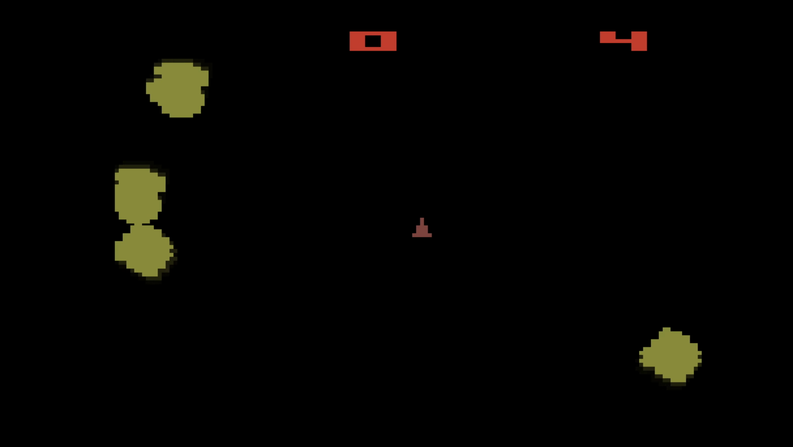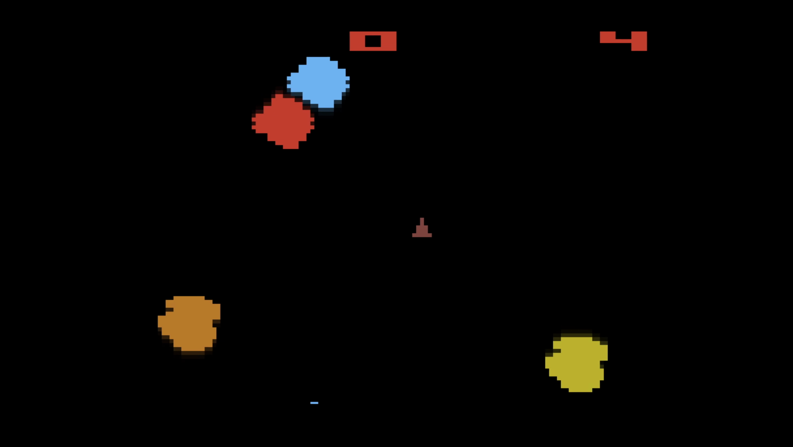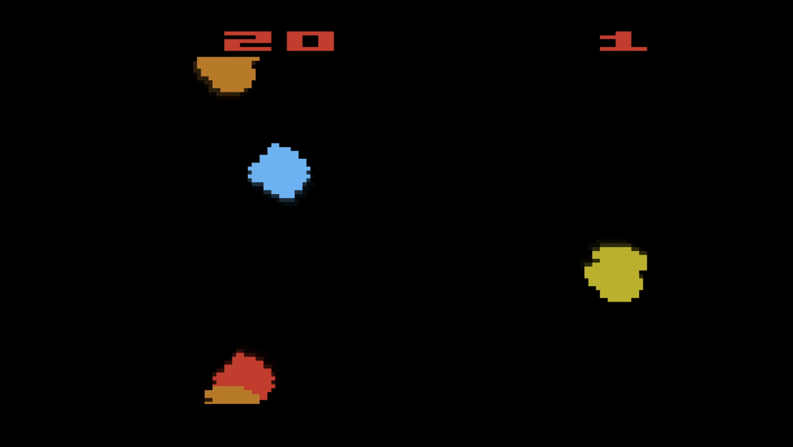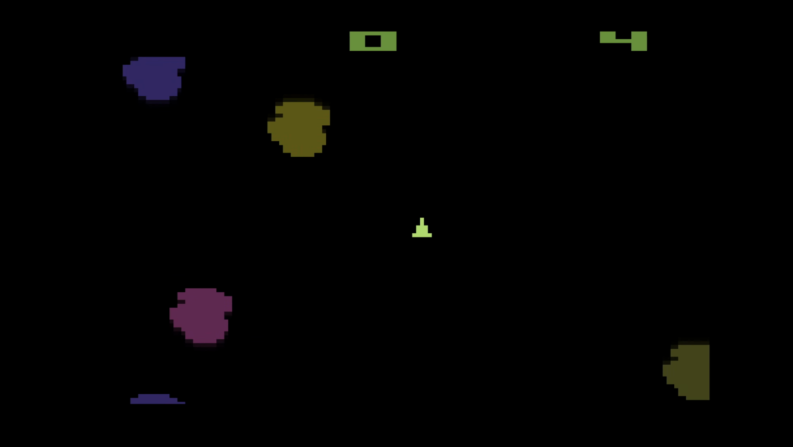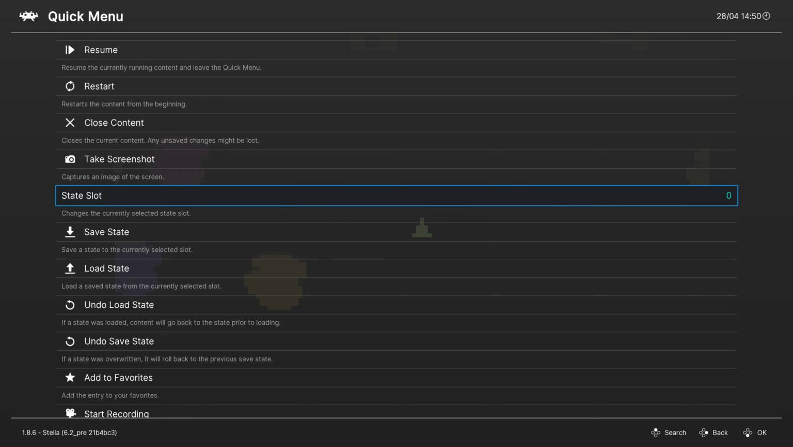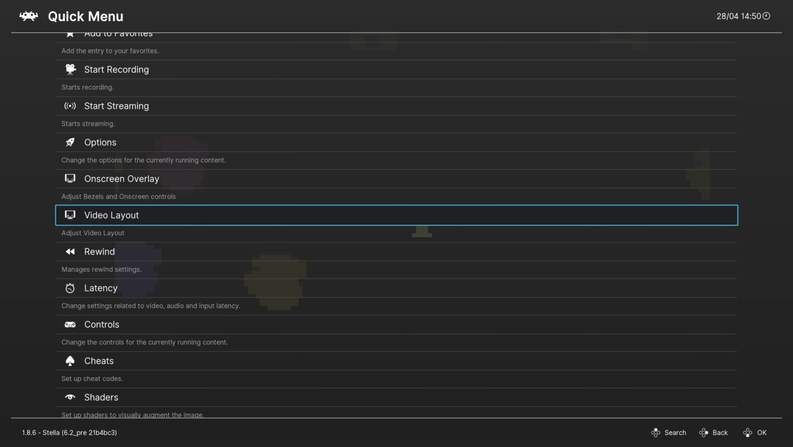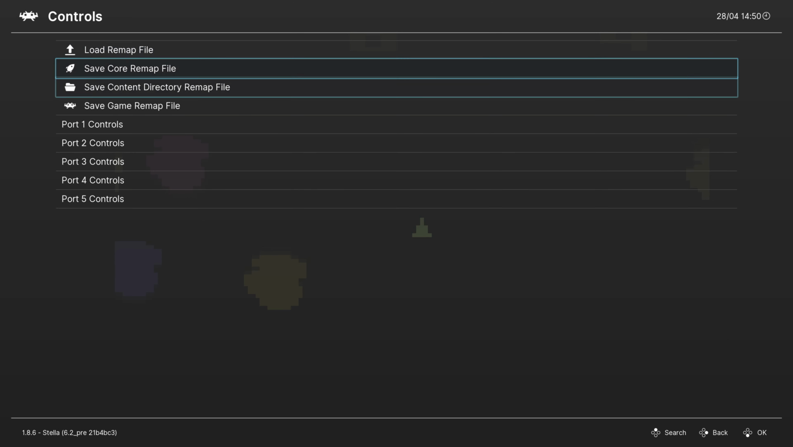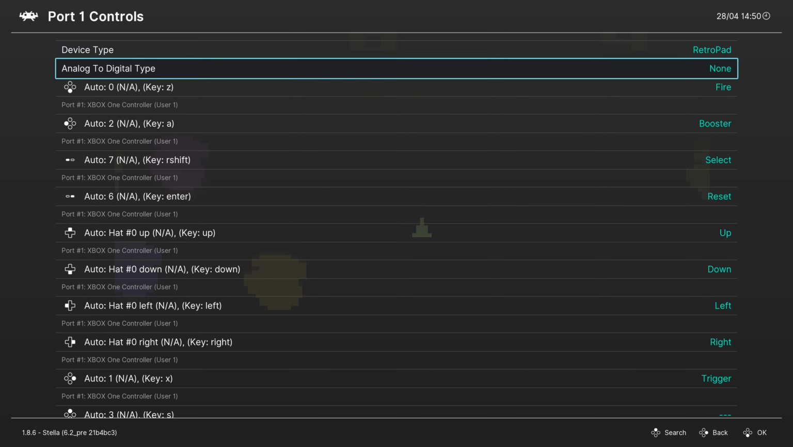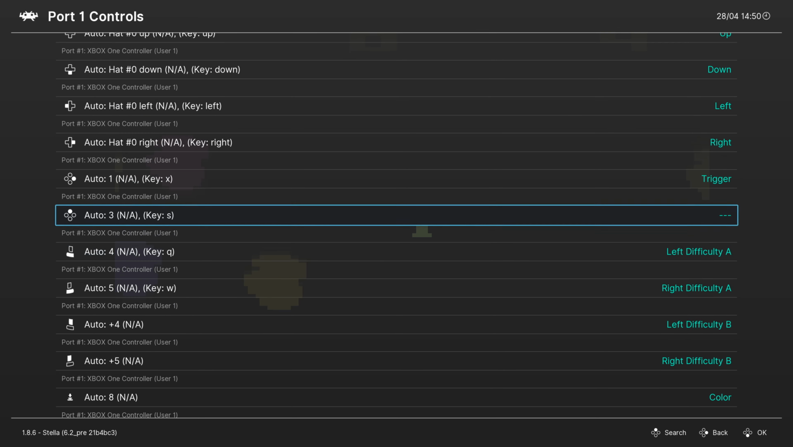So by default, to start up a game, you just press the start button on your controller. If you press select, you can change the level that you're on. And if you press the home button on your controller or the F1 key on your keyboard, you can go into the quick menu and you could go down to the controls option and you can go to port 1 controls and you could see what the other controls are configured to.